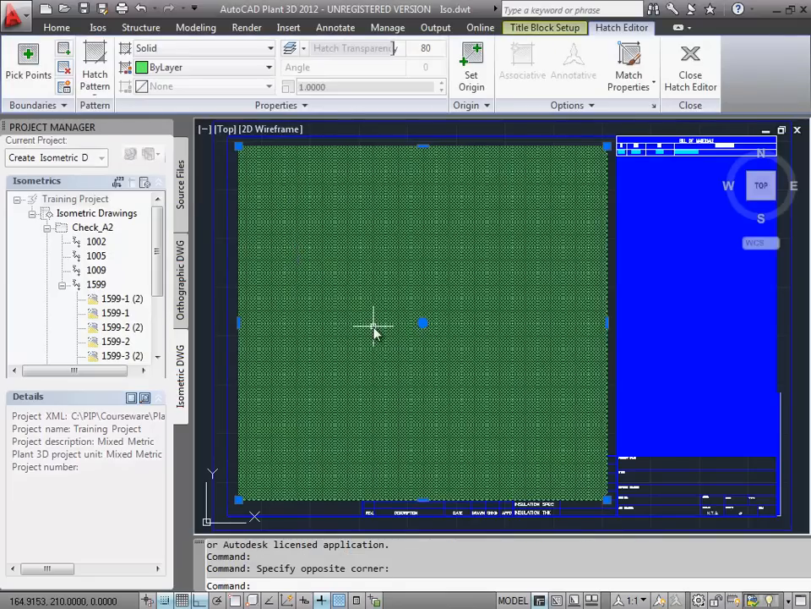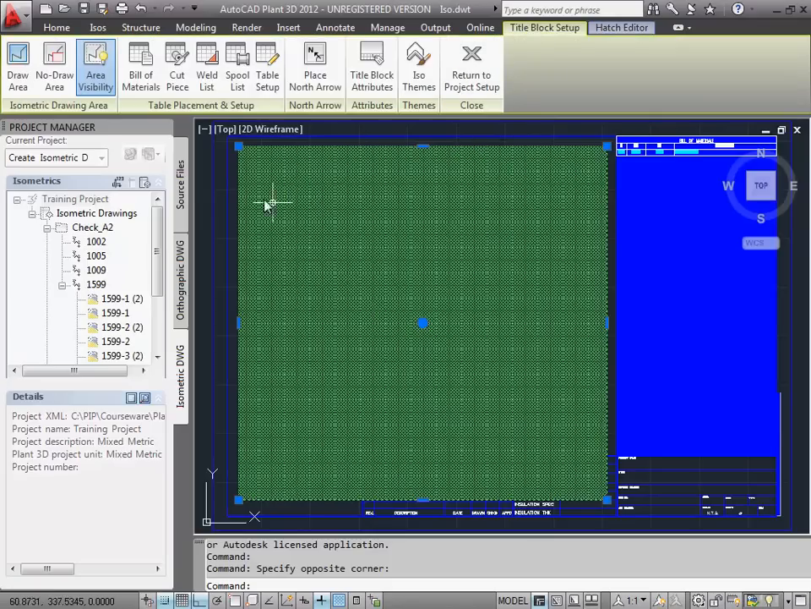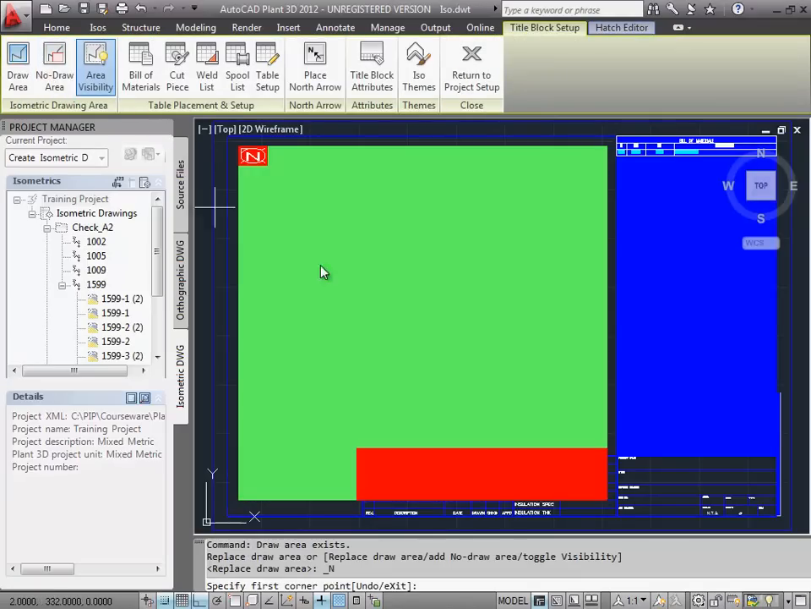The red areas are the no draw areas where you can exclude ISO objects. For example, on the lower right we do not want piping to overlap the title block. To demonstrate, I'll add a no drawing area to the upper right.